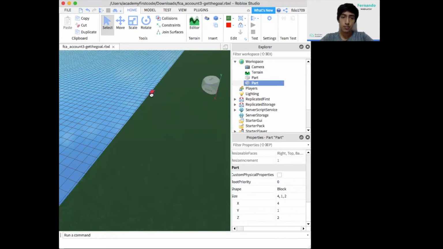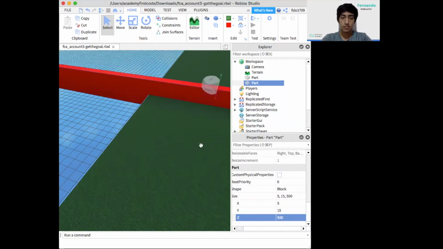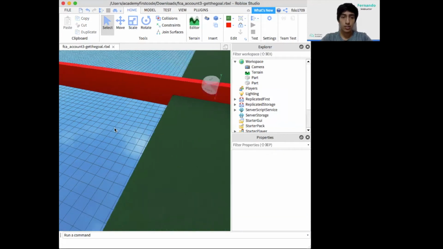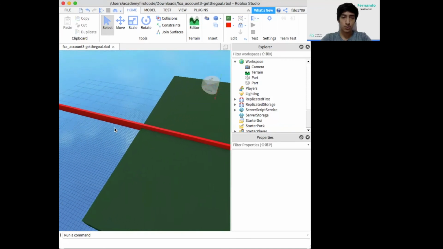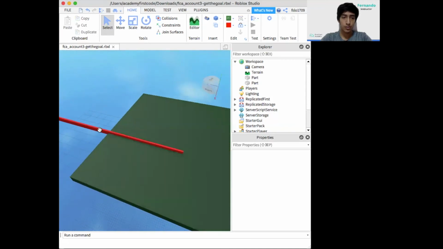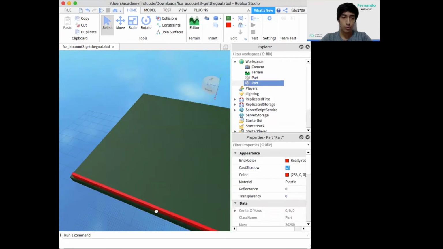And grab this block over here, put it in the border, and now we're gonna select, for X, we're gonna put 5. For Y, we're gonna put 15. And for the Z value, we're gonna put 500. Now you see we created a block that should extend along the entire field. We can move it around and put it in this border.